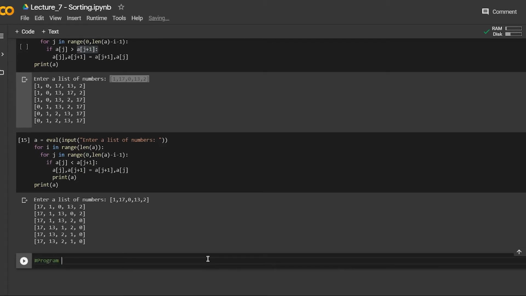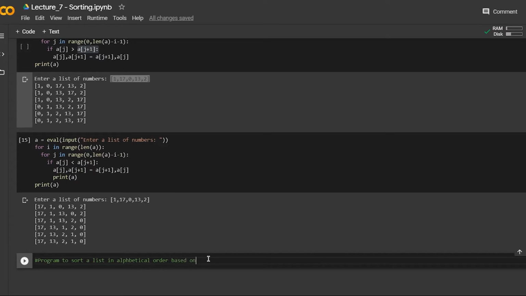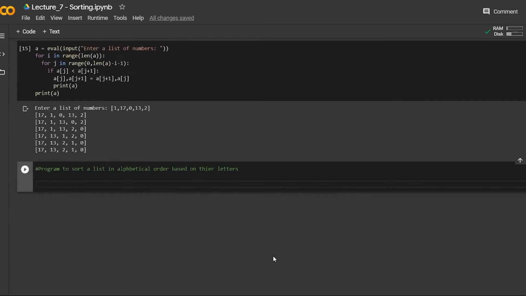So let's say I want to write a program to sort a list in alphabetical order based on their first letters. Let's just take their first letters and sort them.